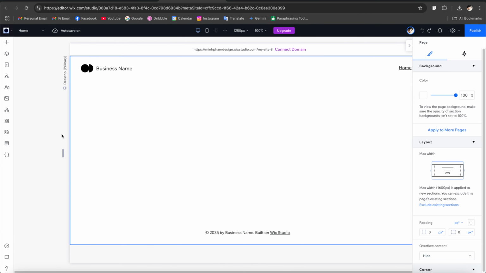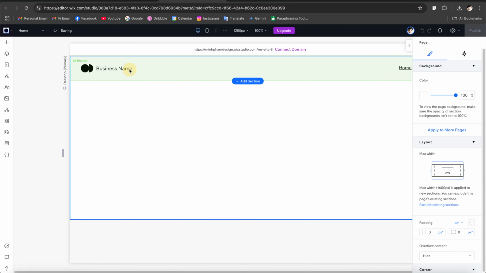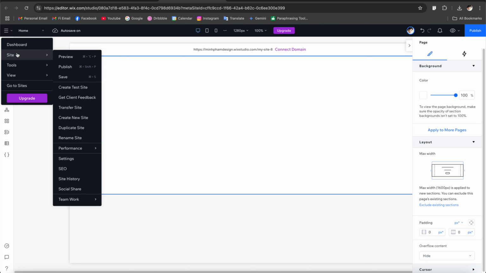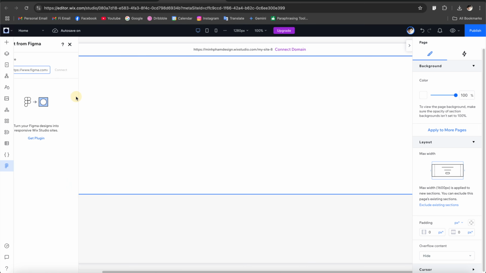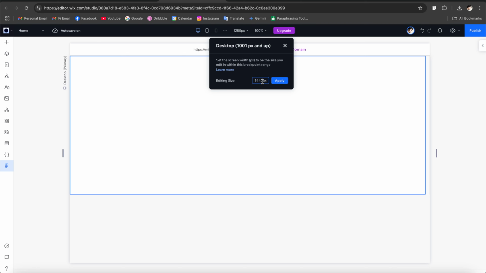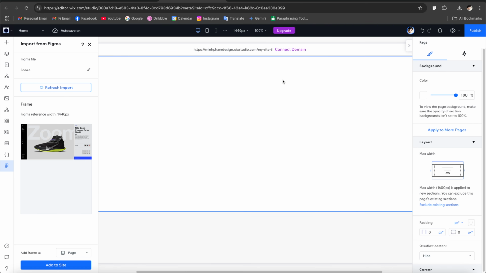Alright, so here we have the blank canvas with some basic components. First let's remove the footer and the header and just keep the middle section. Then let's go to the top left corner, click on this Wix Studio logo, go to tools and select import from Figma. It opens up this panel, and you can always turn this panel on and off by clicking here. Now let's paste the Figma URL that we just copied and wait for it to process. Now your Figma file has been connected to Wix Studio. It's saying the Figma width is 1440, while here we have 1280. So let's make it consistent and now we're good to go.